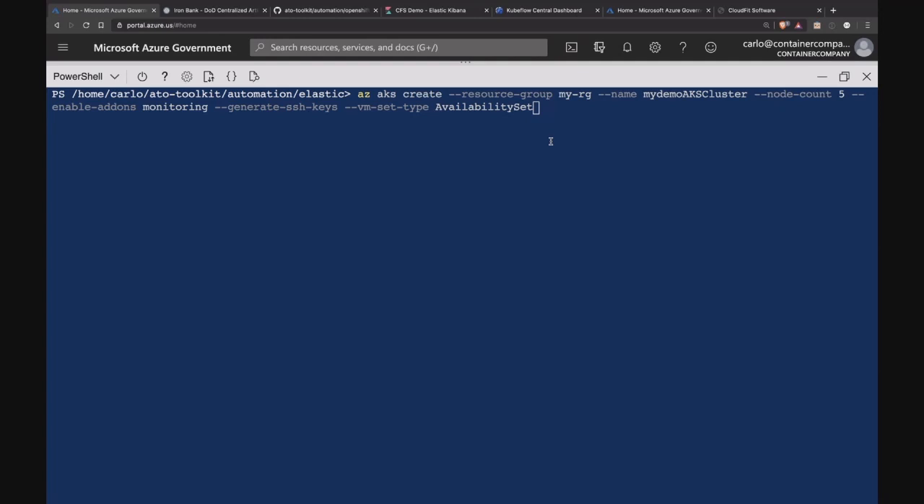So let's run the following command to spin up our AKS cluster. Cool. So here you can see that first we're creating an AKS cluster to be stored in the resource group named my-rg. We've given our cluster the name demo AKS cluster. We've established 5 nodes on the cluster, and we've enabled monitoring to ensure high observability at all times on the cluster and anything we eventually deploy on it. All right, so let's go ahead and run that.